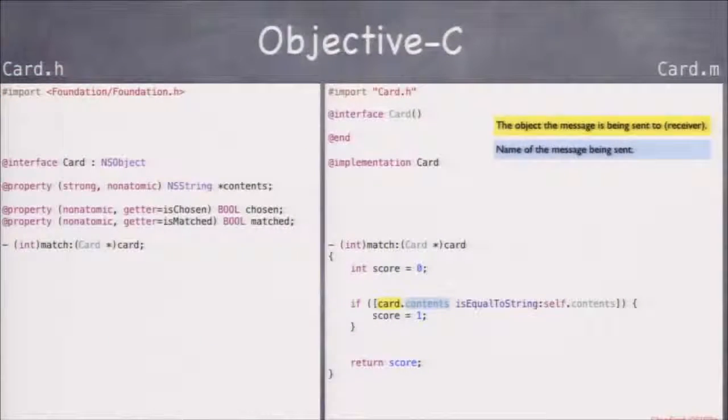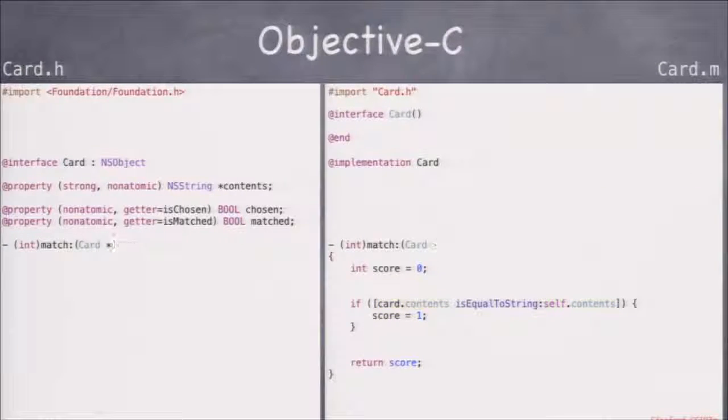Now, to give you just a little more about Objective-C, what if we change this method? Here's a little bit about who's the sender and who's the receiver here. You can look at this on the slides later. But I'm going to make this a little more complicated. I'm going to make the argument to match be an array of cards. Okay? So now I'm matching this card that I'm sending this to a whole bunch of other cards. So now I'm going to need some new algorithm to match, right?